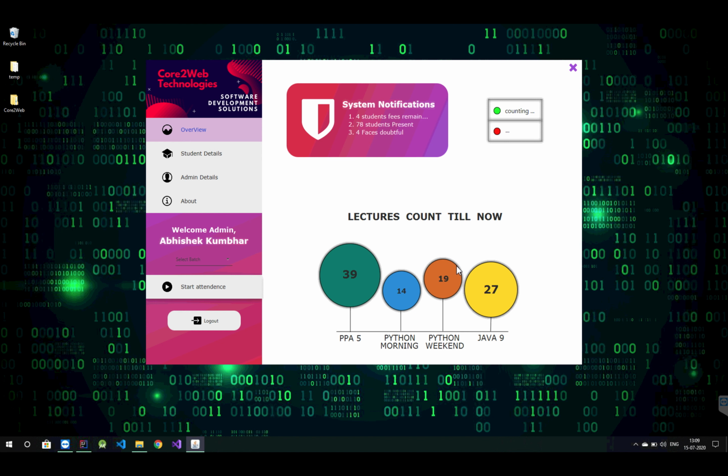As you can see, this is our dashboard view, and on that dashboard view there are some system notifications which show that some students have not still paid the whole fees. Some students are present 78, some faces are doubtful. So as you can see, some faces doubtful, this means that this project will take attendance with the help of Python face recognition. So it will recognize the images that we have fed to it at the time of the admission, and it will count the attendance of the students accordingly.